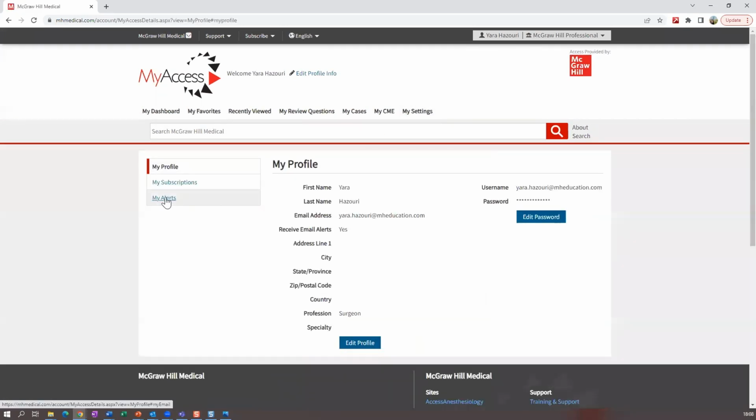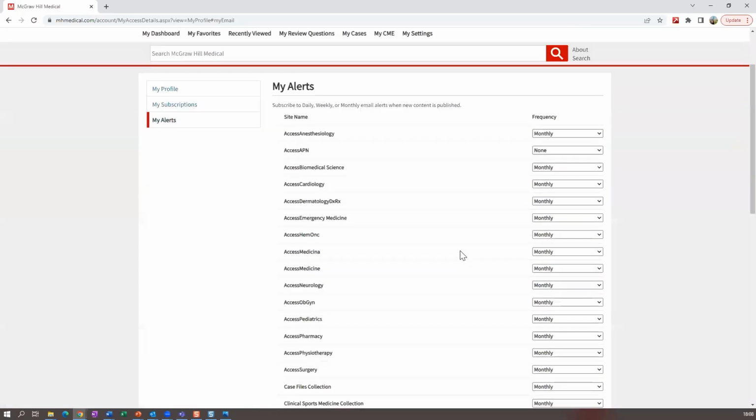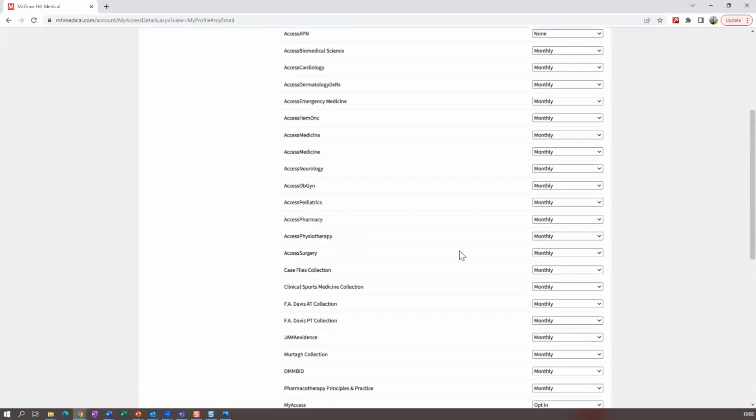you can set up alerts to receive notifications for whenever new content is added or updated on any of the platforms. So say for Access Surgery, you can sign up for notifications on a daily, weekly, or monthly basis for all that is new.